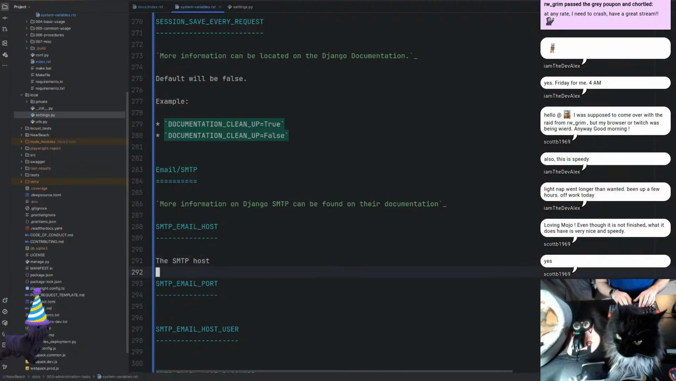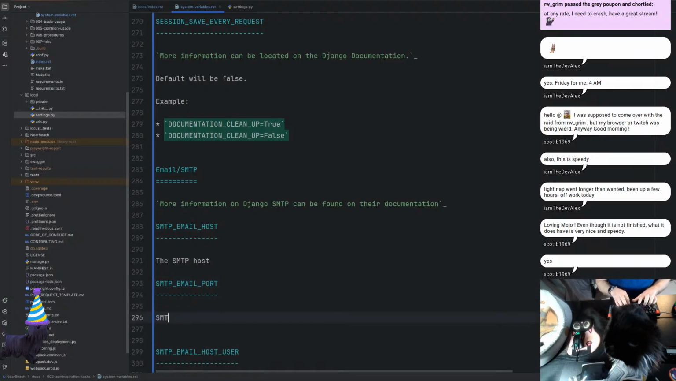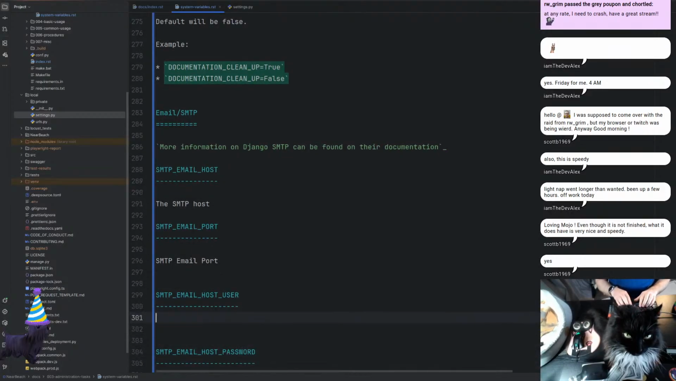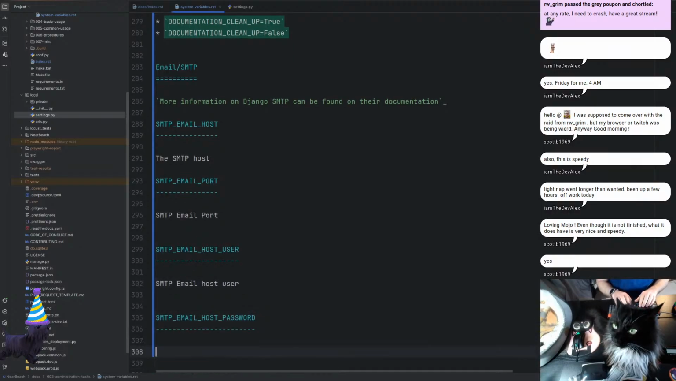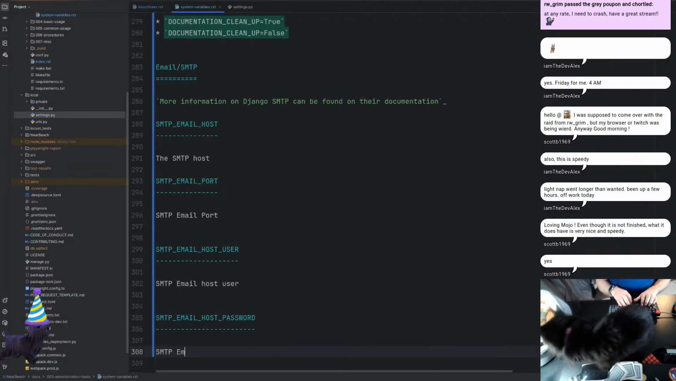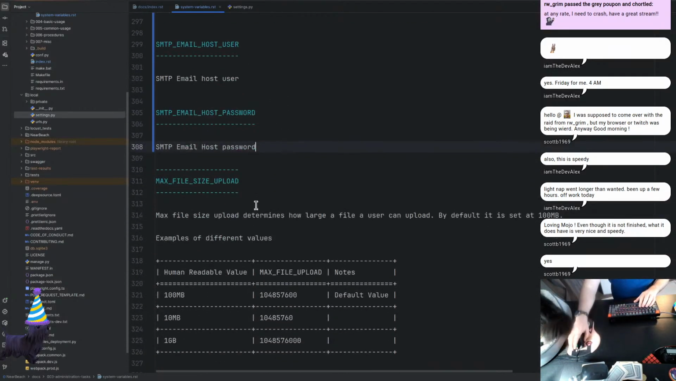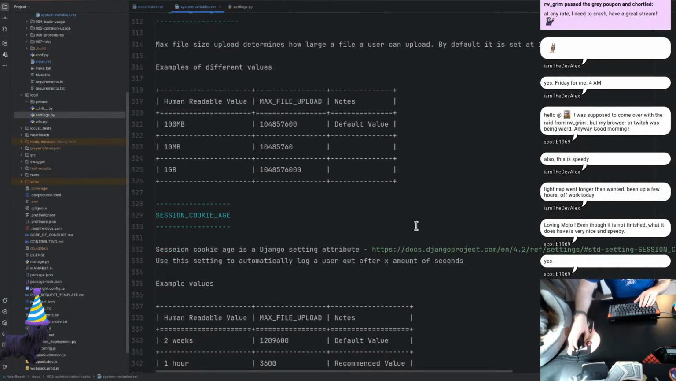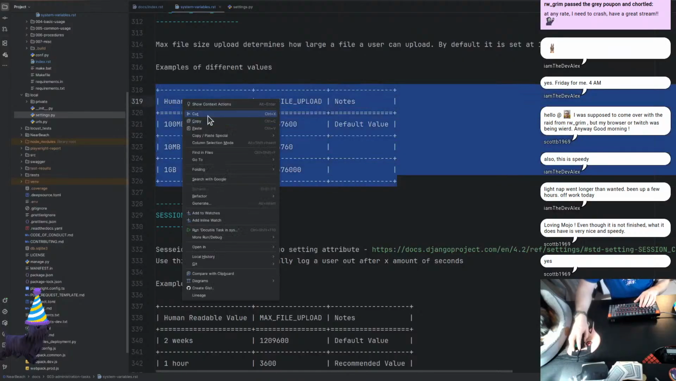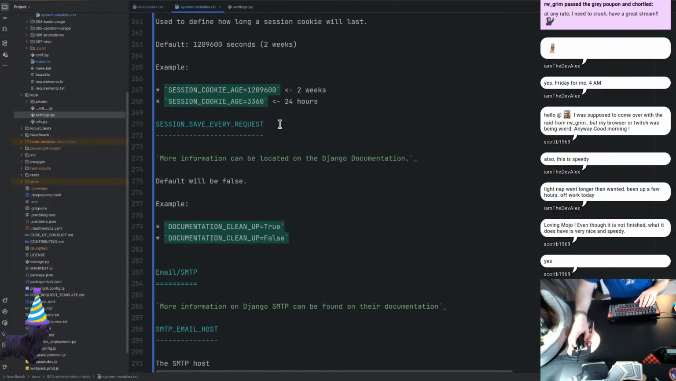Yeah, these are SMTP email port, SMTP email host user, SMTP email host password. I mean, at this particular point in time, these are very short. But that's it. That's all it really is, you just copy it.